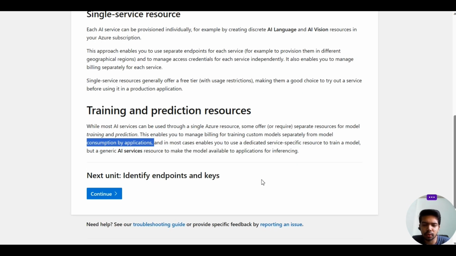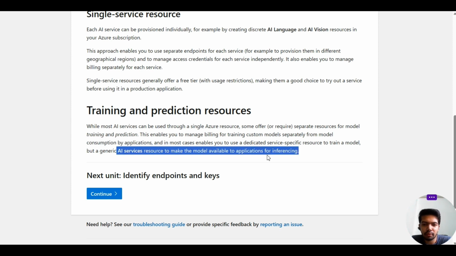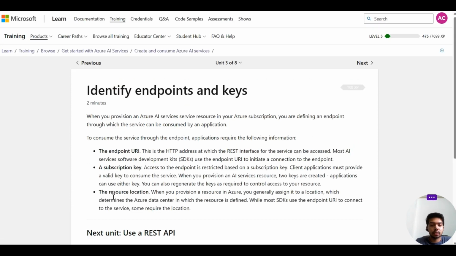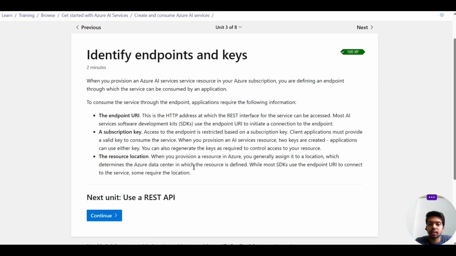So a separate resource can be made for training and prediction, where you can manage the billing of your custom model training separately from consumption by applications. When they are created separately, you can see your billing cycle clearly, using a dedicated service-specific resource to train a model, but a generic AI service resource to make the model available to applications for inferencing. Okay, then the next unit is that we have to identify endpoints and keys.